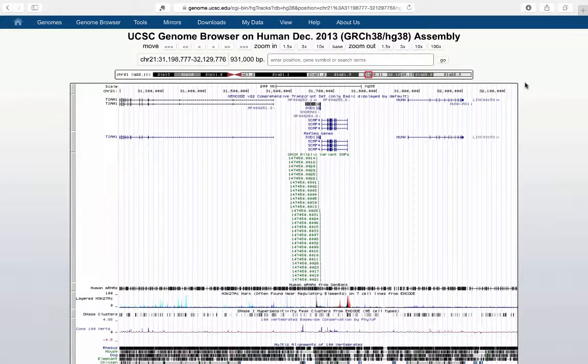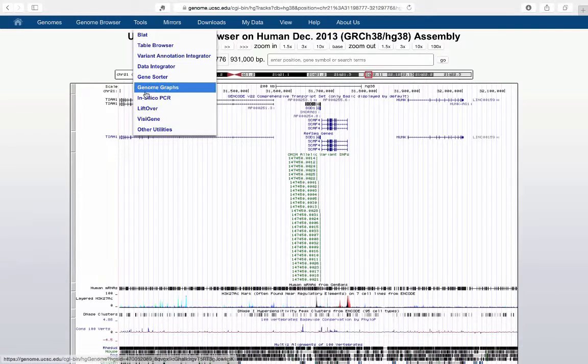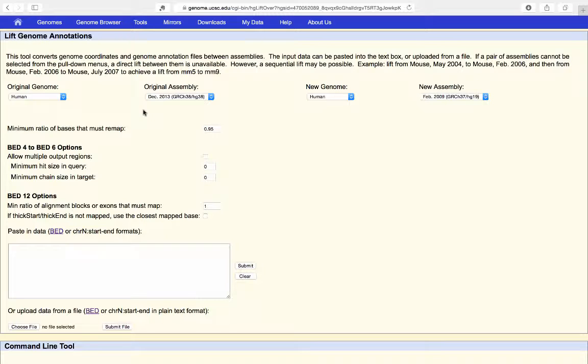And now I just want to talk about how to convert a list of features in one assembly to another. To do that, you go to Tools, Liftover. Now in Liftover, you can see you have original genome and original assembly, and new genome and new assembly. And as it says at the top, not every type of conversion is possible, but one of the most common ones that you might be wanting to do is go from HG38 to HG19 or vice versa. Now there are some options that we're not going to get into right now, and you paste your data in here in what's called bed format.